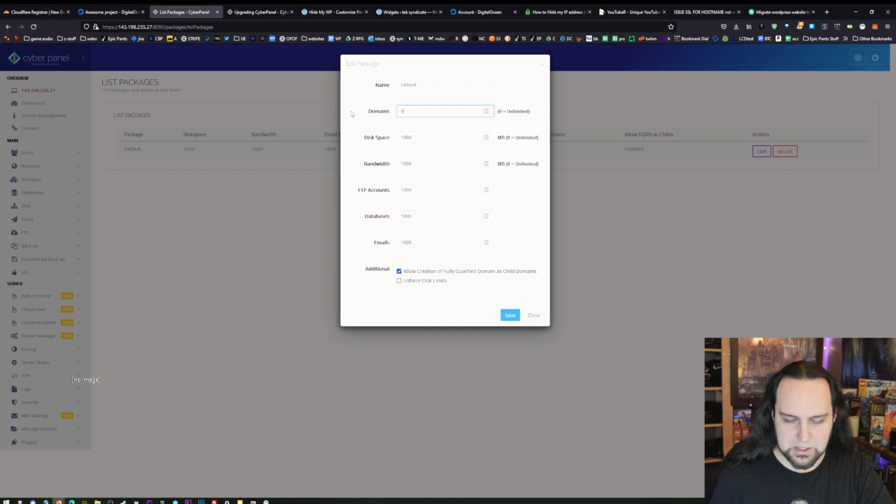You know what? I'm going to just make it unlimited. I don't care. Disk space for our primary website, 1,000 megabytes. I'm going to make it 0 for unlimited, bandwidth unlimited. I'm just going to have one website on here, so I want it to have everything. I'm just going to change my default to unlimited. So whatever we assign to the default package will be unlimited.